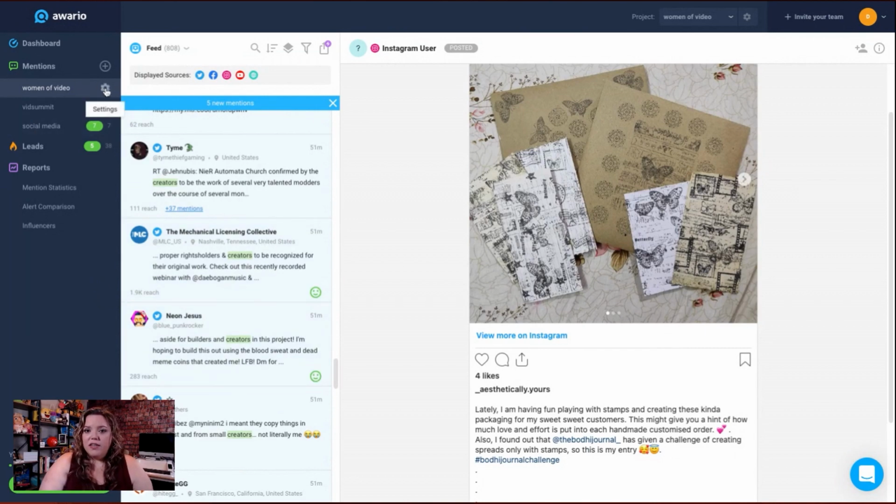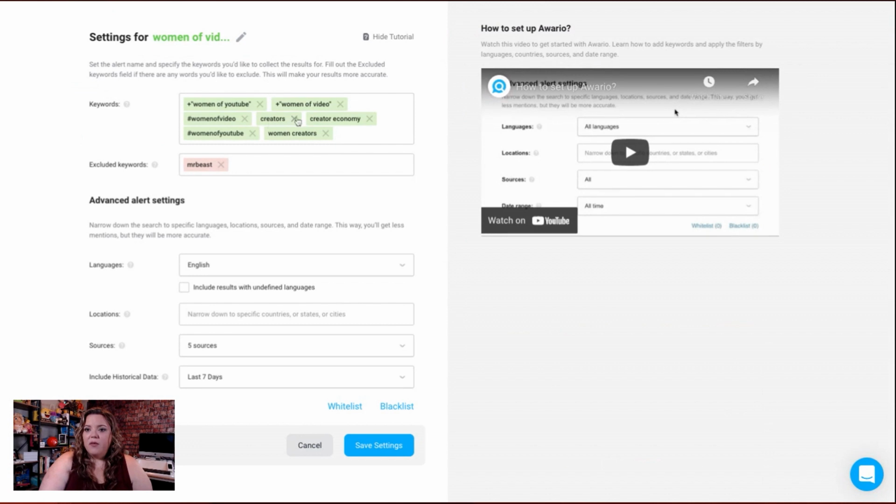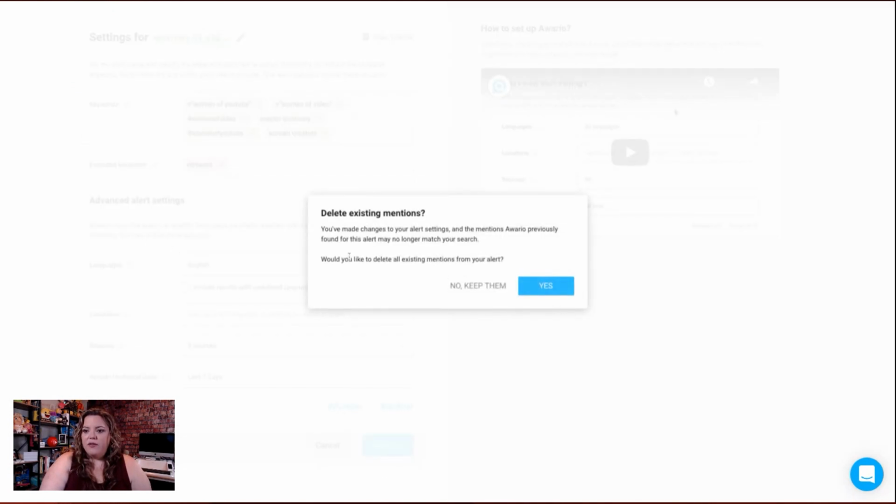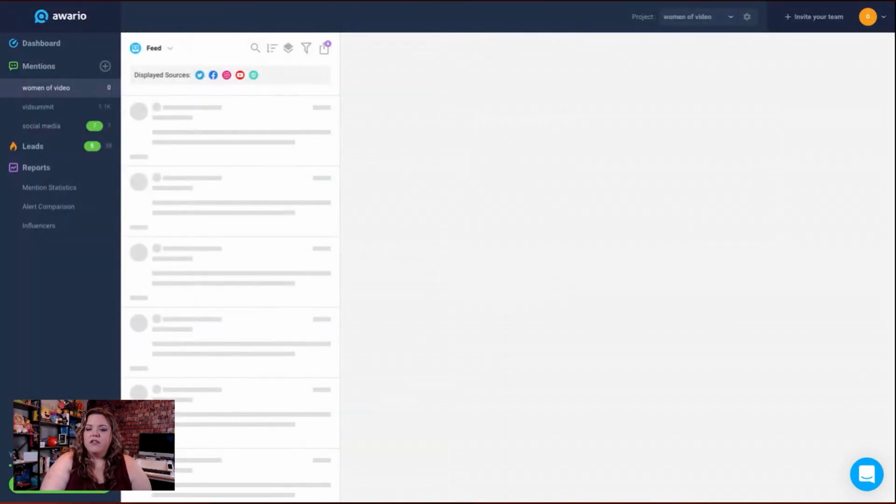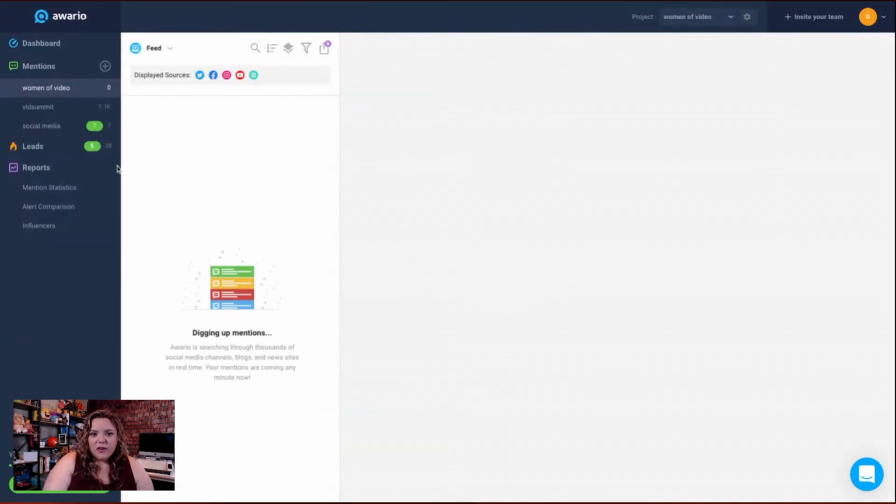So I'm actually going to go into my settings here and I'm going to delete creator because it's just too big. By having that in there, I would like to delete. Yes, I do, because they're interfering with what I'm trying to follow and watch.